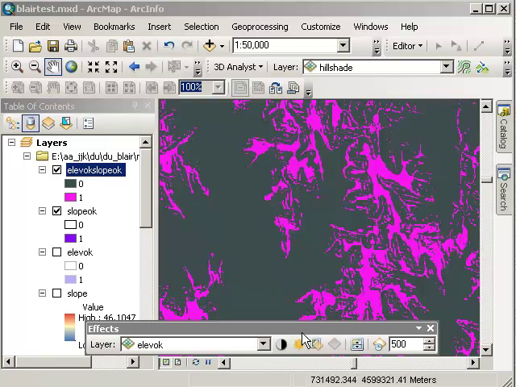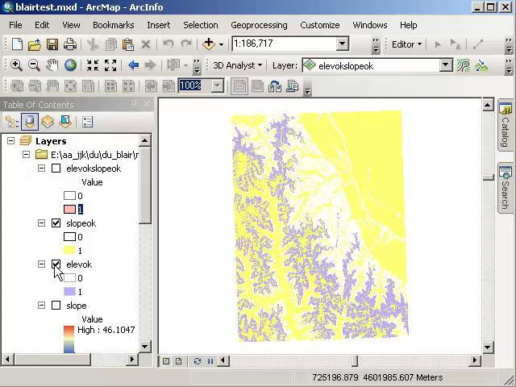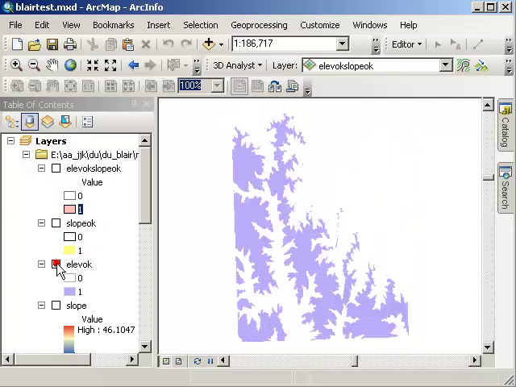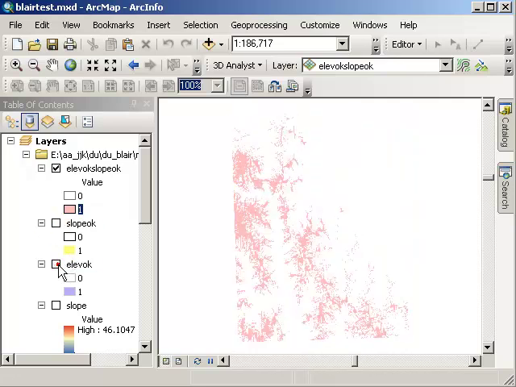Let's once again use our best practices model and take a look at what we've got. First of all, we have areas where the elevation is okay. That's the areas in blue here. These yellow areas are areas where the slope is okay. In other words, where it's flat. So once again, high ground, flat ground. This last layer that we just created are where both criteria are met. In other words, where it's high and flat.